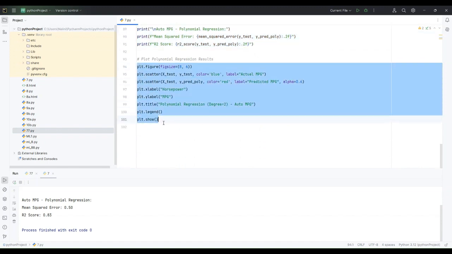And as we did for the linear regression, we are plotting the plot here using these statements. These set of statements are used to create the plot of the actual versus predicted MPG values, and also to add labels for the x-axis and y-axis, add a title and a legend, and display the plot.